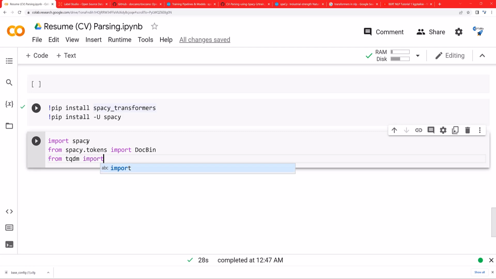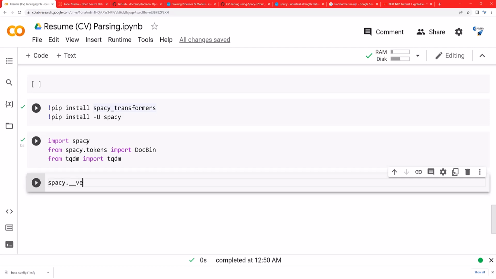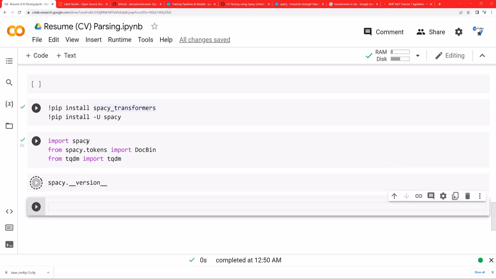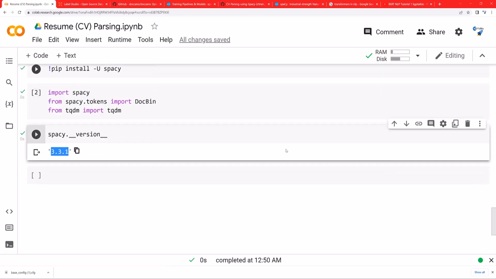tqdm import tqdm. Let's go ahead and just run this, and then you see there spacy.__version__, so that you can get the spaCy version here. So currently we are using spaCy 3.3 for our lecture purpose.